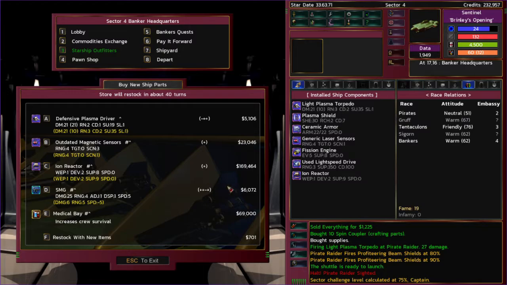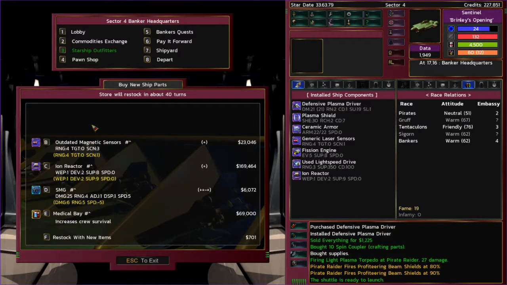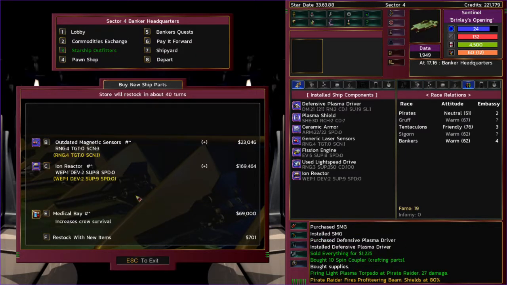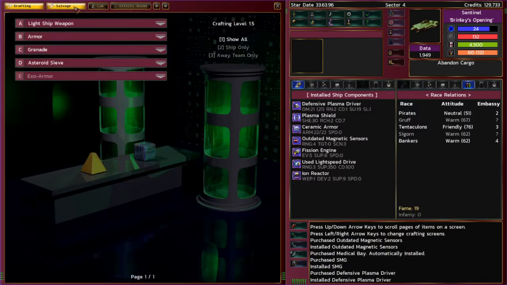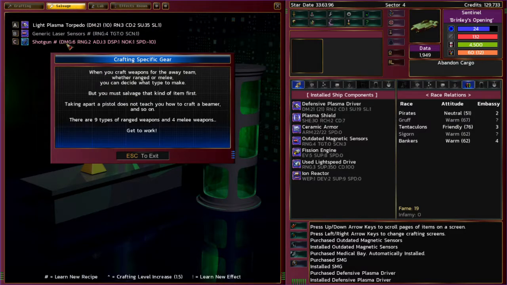All right, better sensors. Better weapon. Nice. Now that's a range 2 weapon, which I wouldn't normally touch, except I have the skill which lets me shoot farther. Increases crew survival. I'll take it. And better scanning too. I'll salvage that. When you craft weapons for the away team, whether ranged or melee, you can decide what type to make, but you must salvage that kind of item first. Taking apart a pistol does not teach you how to craft a beamer, and so on.